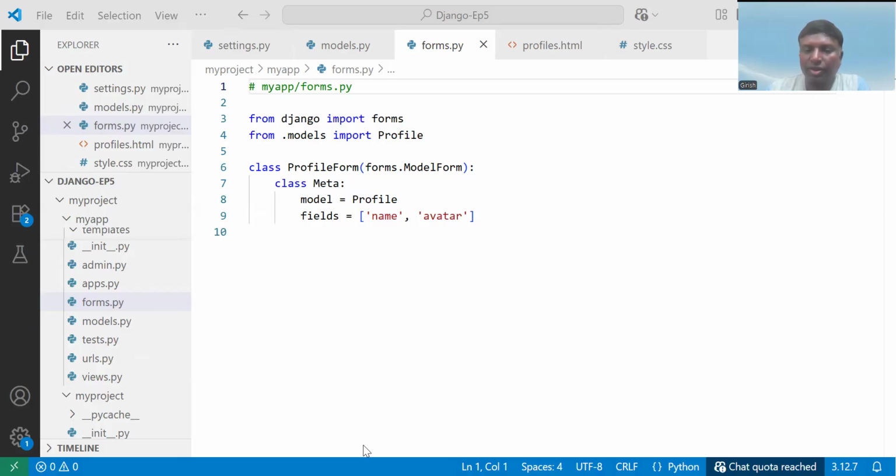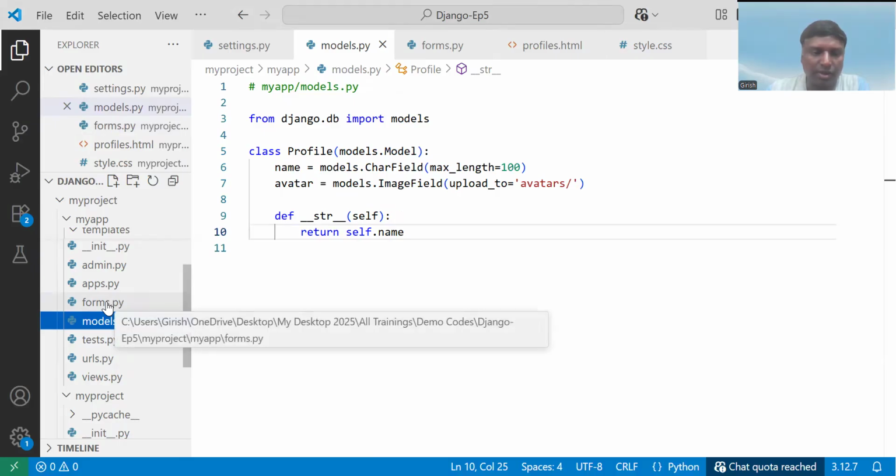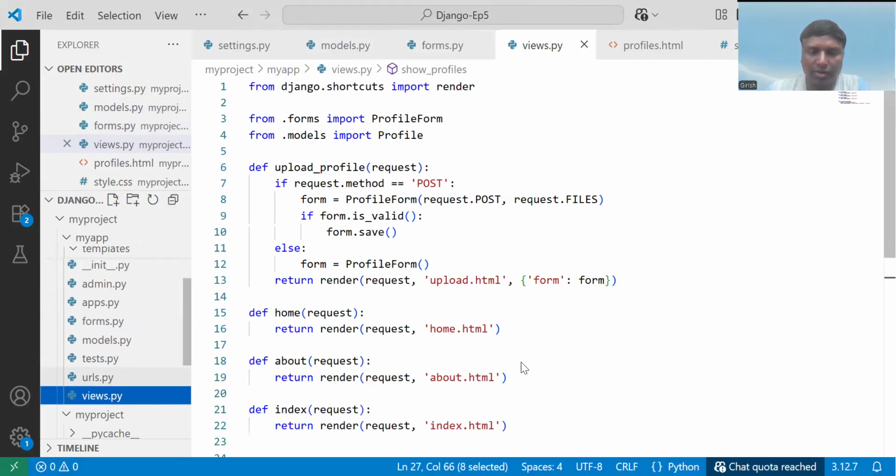Okay. So now ModelForm automatically creates the form fields from the model fields, automatically applies the model validations like maximum length, blank, null, all those, and makes saving to the database easy by simply writing form.save. Okay. So now you come here, like this, form.save, it will save the form.